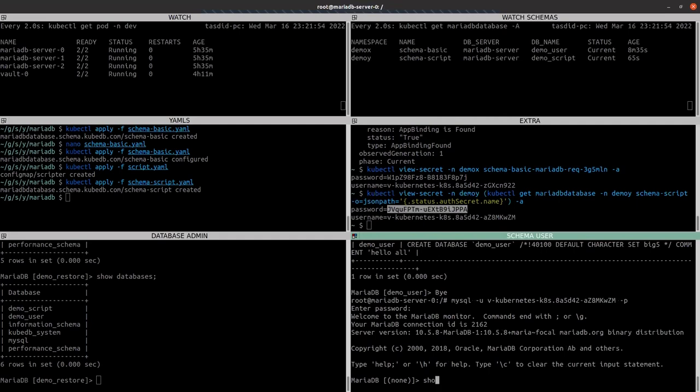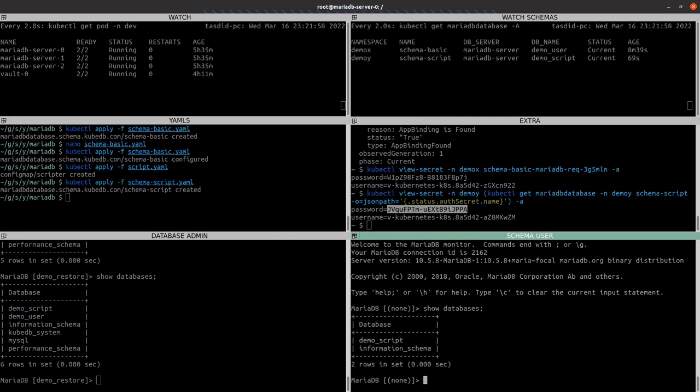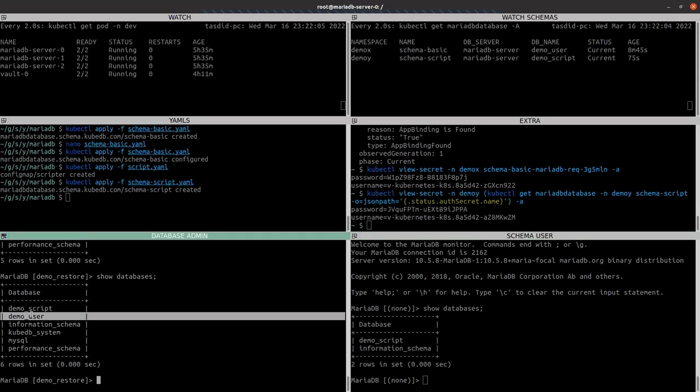Okay, successful login. Let's see what databases we have access to. Okay, so we have demo-script. If you remember, yes, we can see from the admin perspective that demo-user is also there, but we don't have access to demo-user. We only have access to demo-script here.